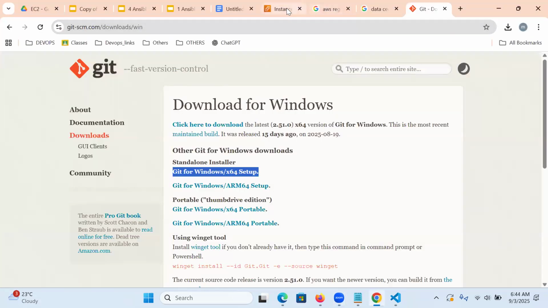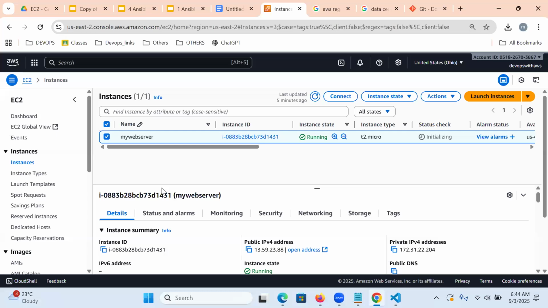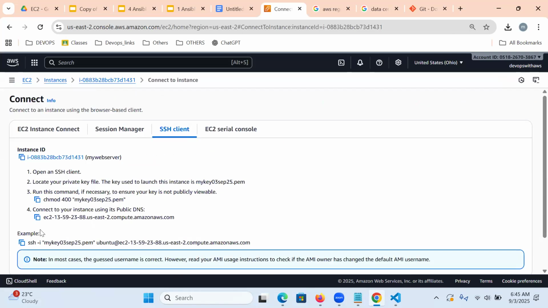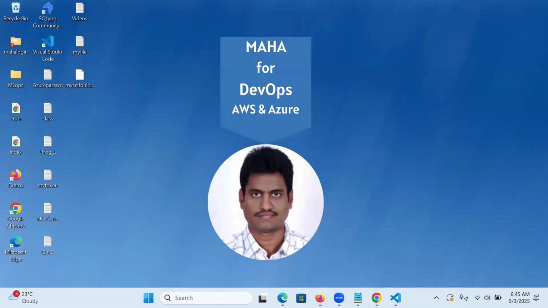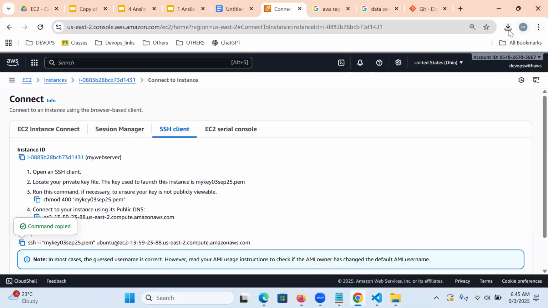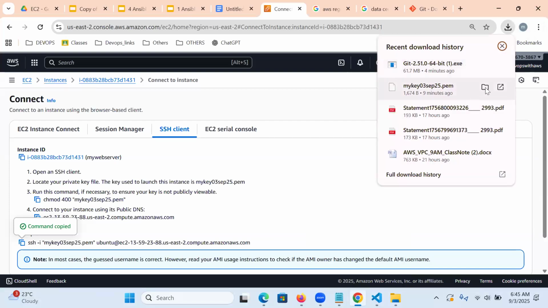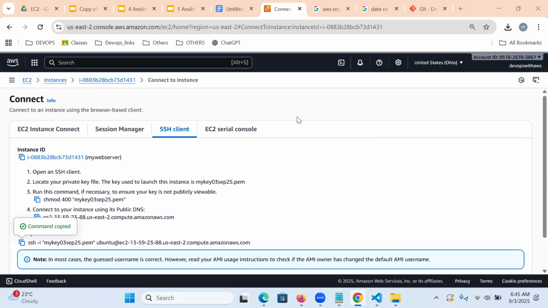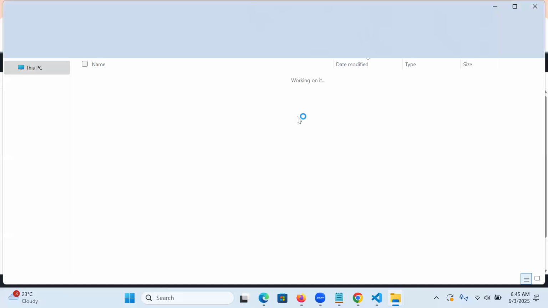Okay, once Git Bash is successfully installed, how exactly can we get into the server? Please select which server you want. Click on connect, and copy this SSH client connection. Where exactly was your PEM file downloaded? Do you remember where you downloaded it? Is it in this location or not? Tell me. Please open the particular download location.